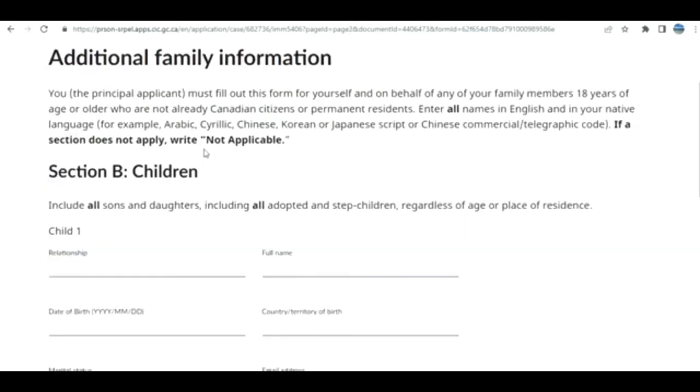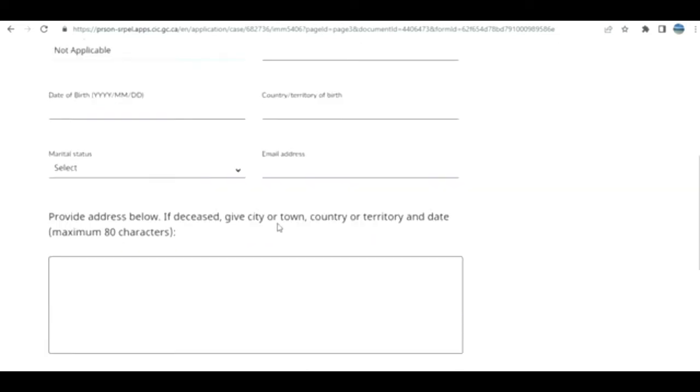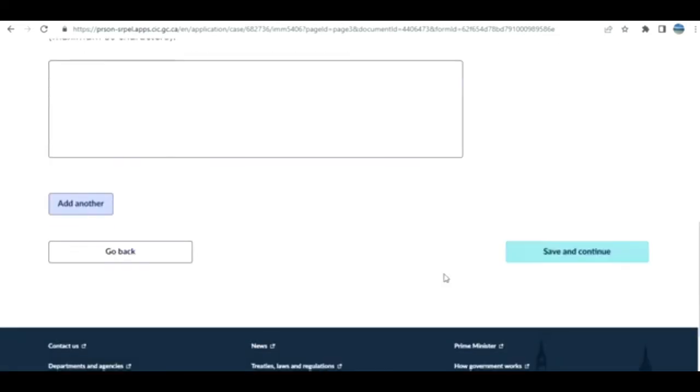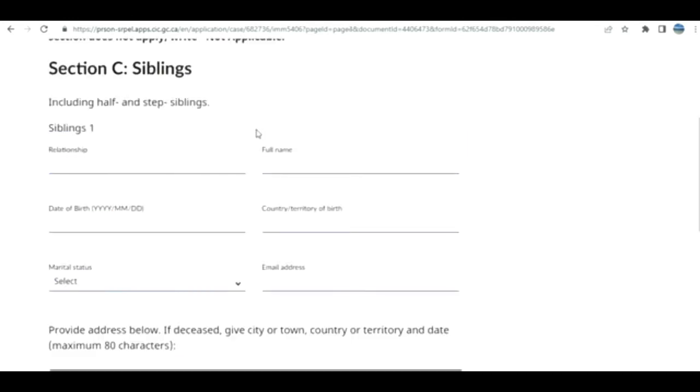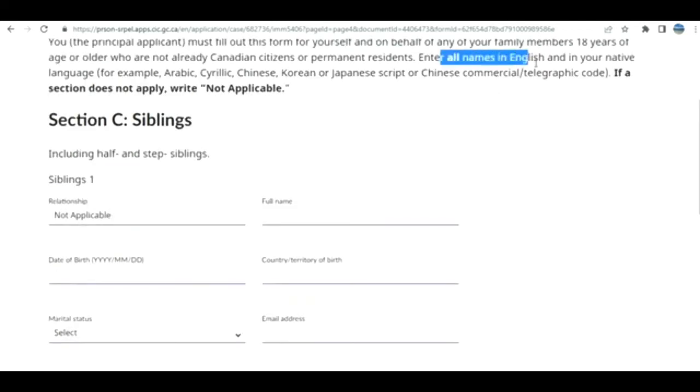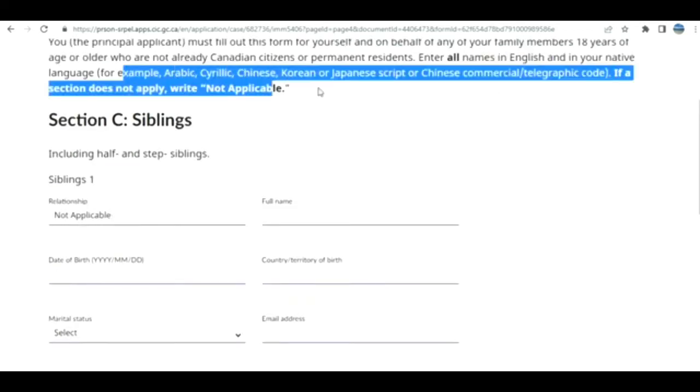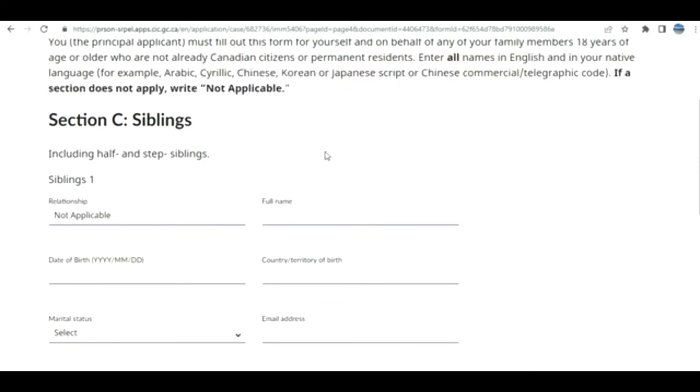Next is about children. If the section does not apply, write not applicable. So as per your case, guys. Okay, again I'm going to click on this. Next is siblings. If you have, provide the information. If you don't have, you need to put not applicable in that case. All the names that you enter, only names, should be in English and in your native language. So that you also need to do in the other fields that we have gone through.